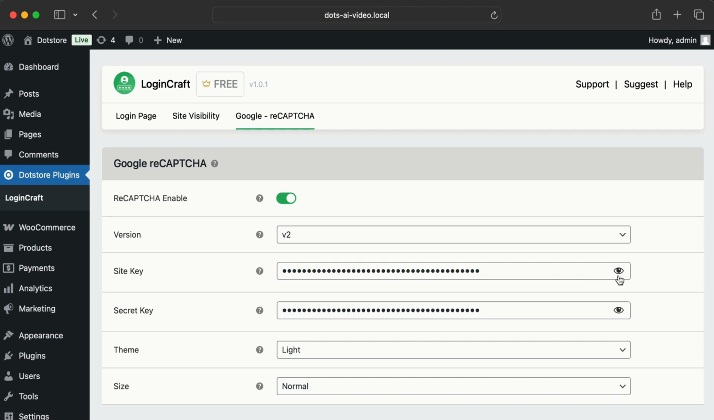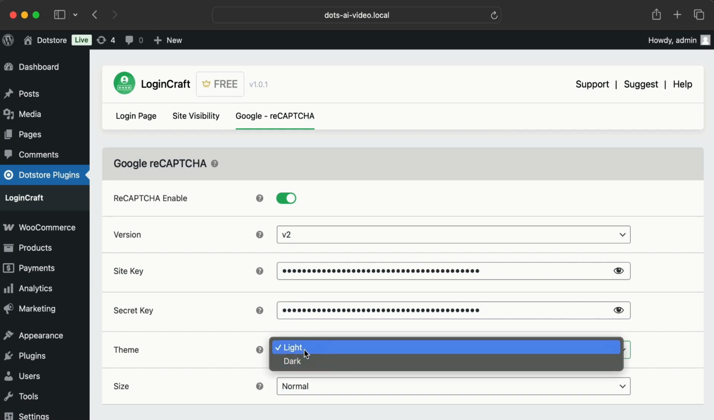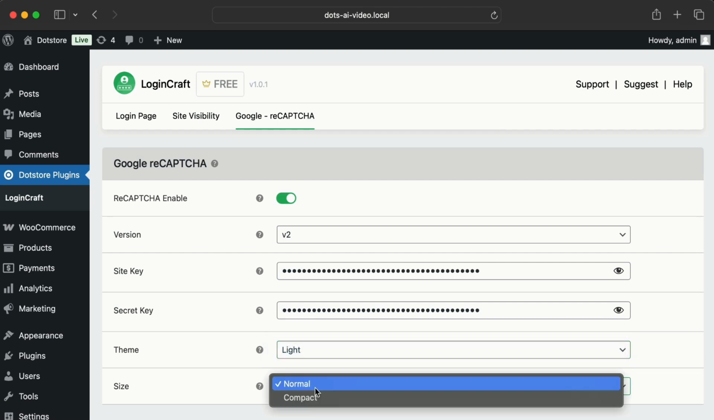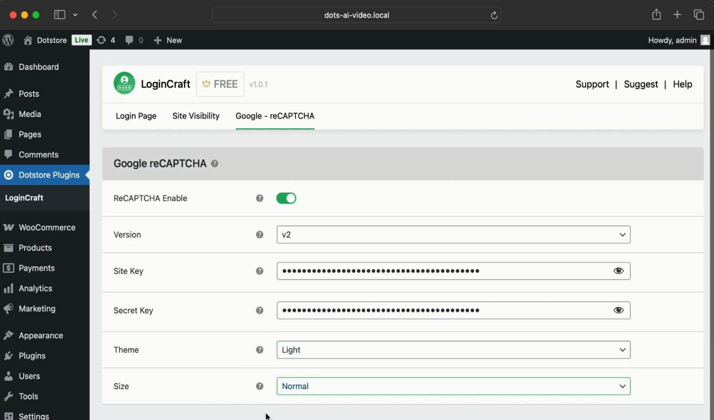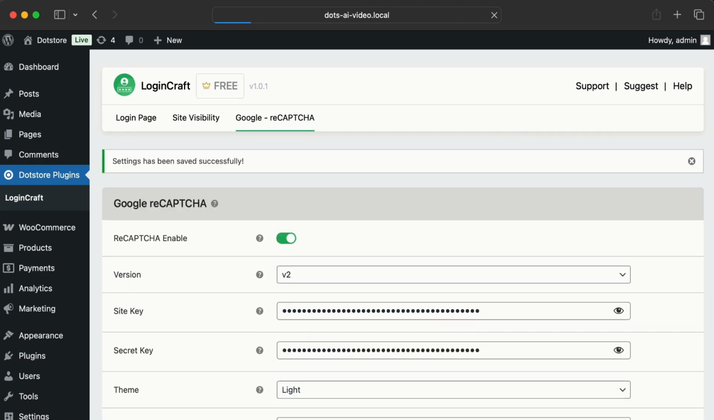You can view the key by clicking on the eye icon. Additionally, you can customize the reCAPTCHA theme, light or dark, and adjust the size settings for better design integration. Once all settings are configured, click the Save button. Now, let's see these security features in action.